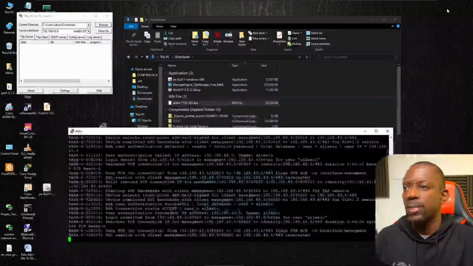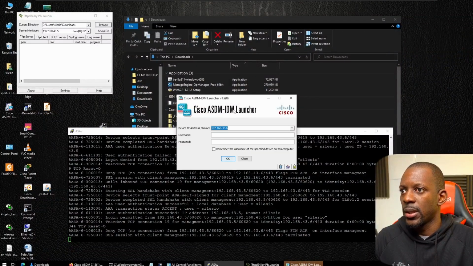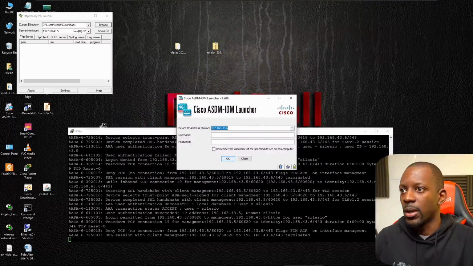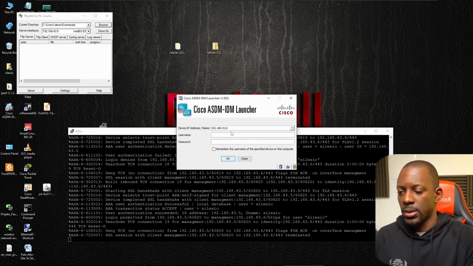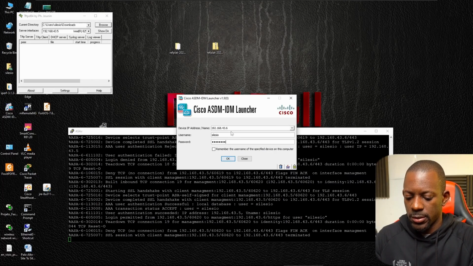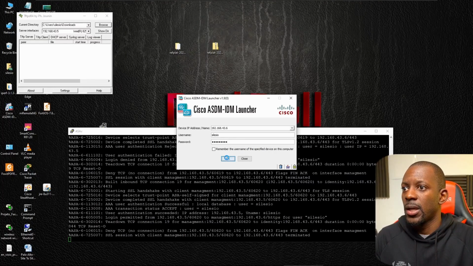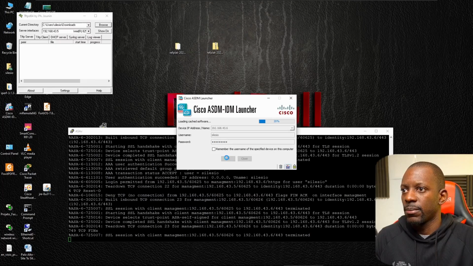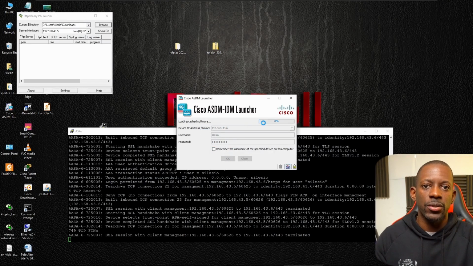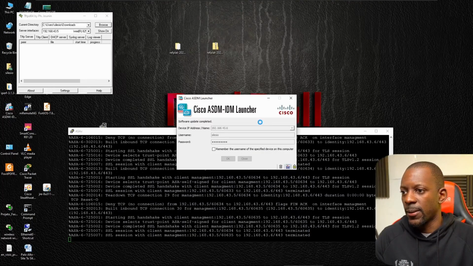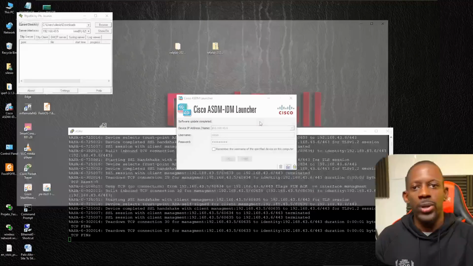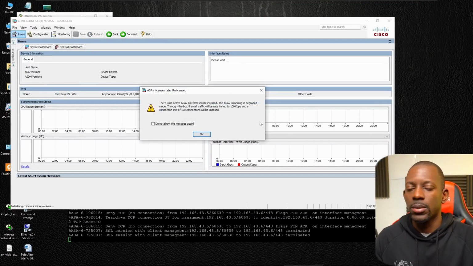Okay, so now let's minimize this. And this is the ASDM launcher. So now let's type the username to log in. So Cisco ASA, for example, 5. And just press OK. And we are getting the configuration from Cisco ASA. So at this point, we have successfully installed the ASDM and we are able to manage the ASA remotely.